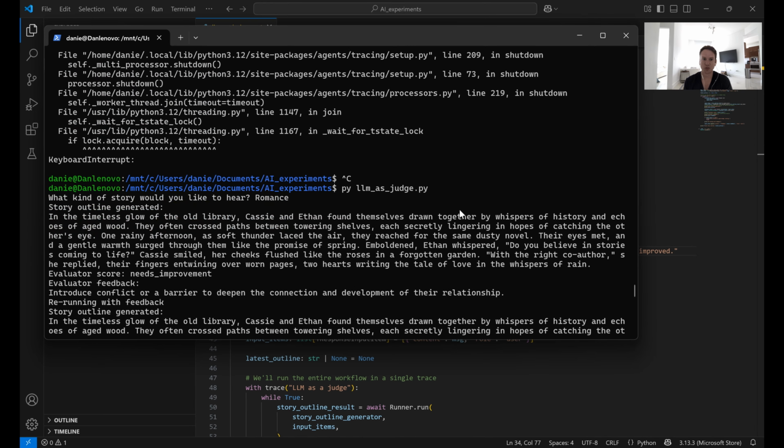So the first version of the 1-paragraph story goes like this. In the timeless glow of the old library, Cassie and Ethan found themselves drawn together by whispers of history and echoes of aged wood. They often crossed paths between towering shelves, each secretly lingering in hopes of catching the other's eye. One rainy afternoon, as soft thunder laced the air, they reached for the same dusty novel.